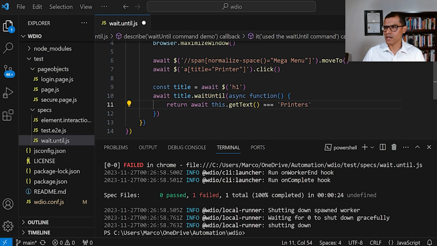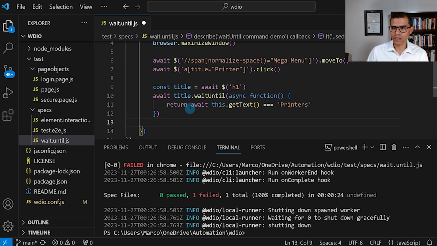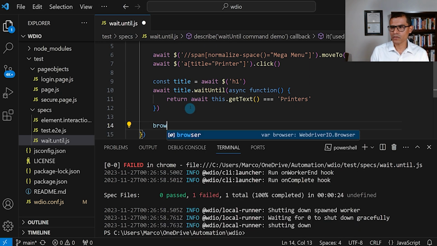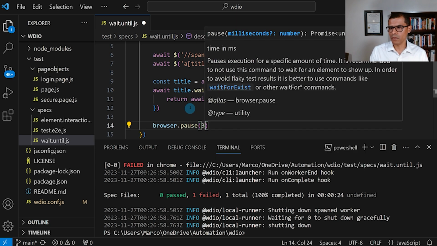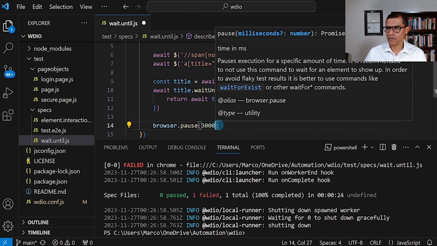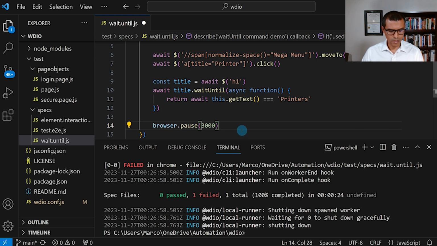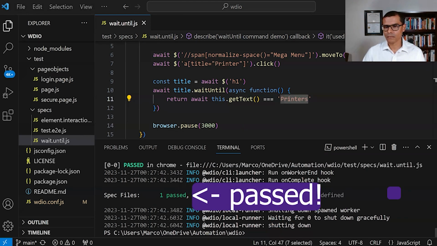Before I rerun this test, let me go ahead and add a pause here so we can see what's going on. So we're going to say browser.pause, and then we're going to use maybe 3000 milliseconds. So let's go ahead and run this, save everything, and then rerun it.